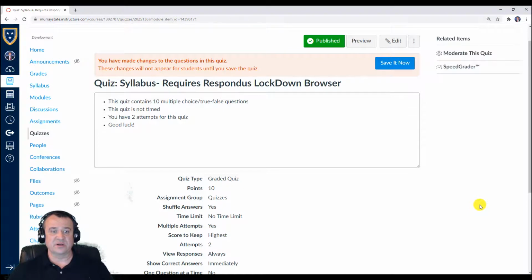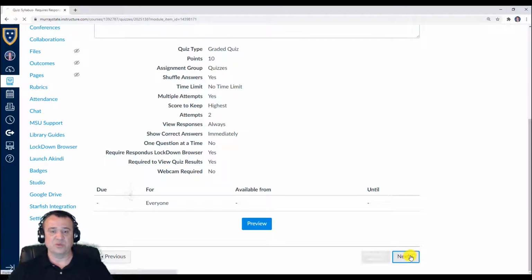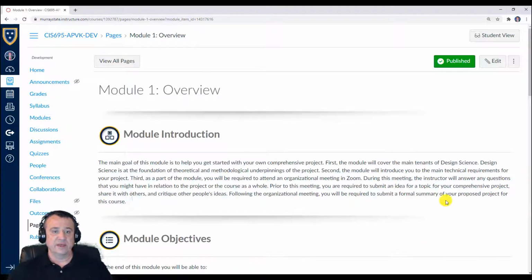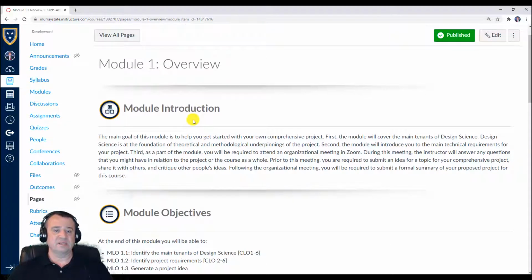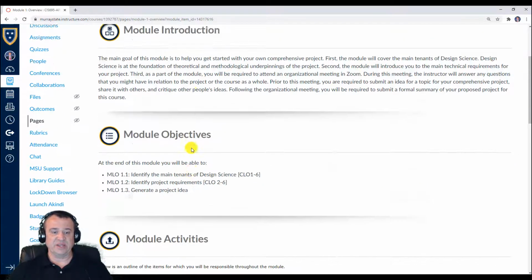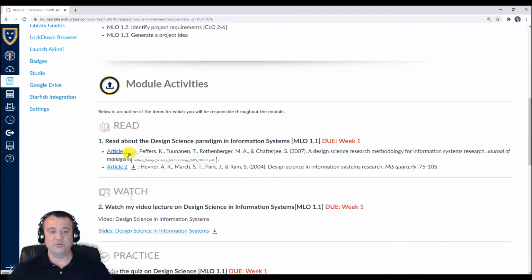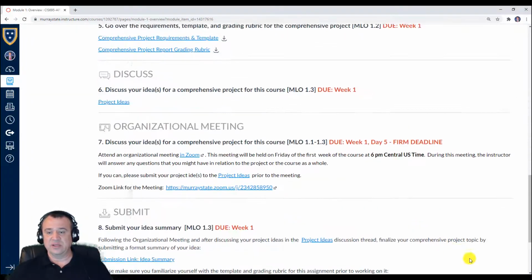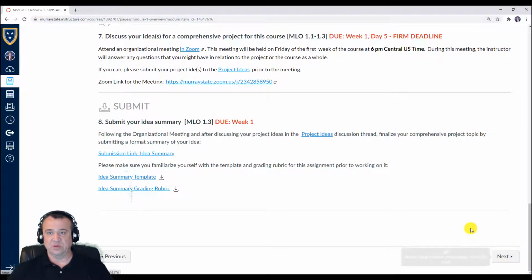So this is our syllabus quiz that requires Respondus Lockdown Browser. And after that, you're done and you're brought to Module 1. Okay, Module 1 has a very similar linear outline. This is the overview page. Again, you can access all those items from the overview page, or you can click next to access all of those items one by one.